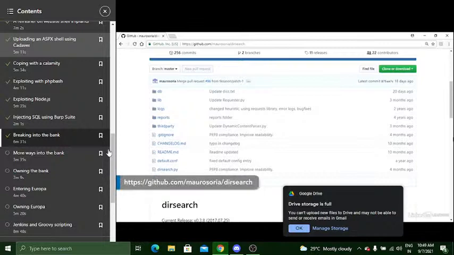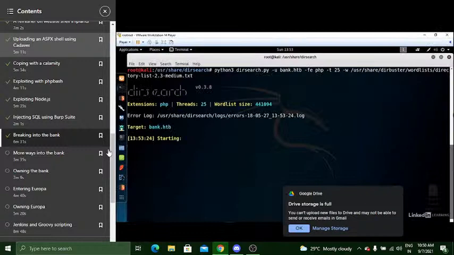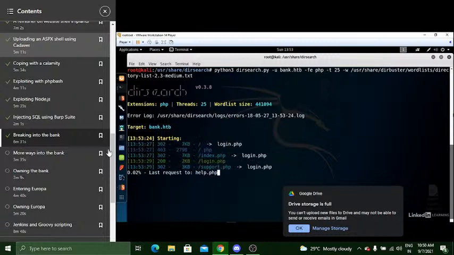Dirsearch is a Python script available by git cloning from its GitHub site here. I've loaded it into my user share folder so we can run it from there. It's a Python 3 script, so we'll run it using Python 3. We'll set the host name to bank.htb and use the medium DirBuster word file. We'll also do the same as DirBuster and look for PHP files by setting the -e switch. We can have this run faster by setting the number of concurrent threads, again as we would in DirBuster. We'll set this using the -t switch to 25 threads.